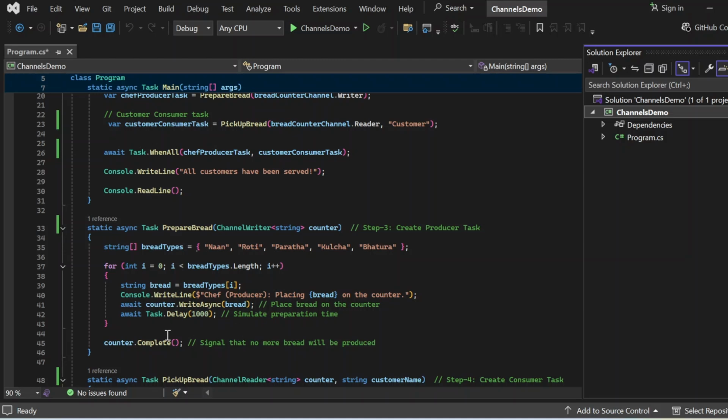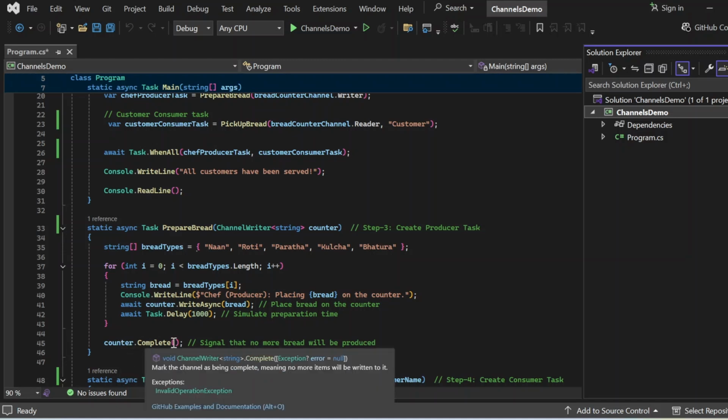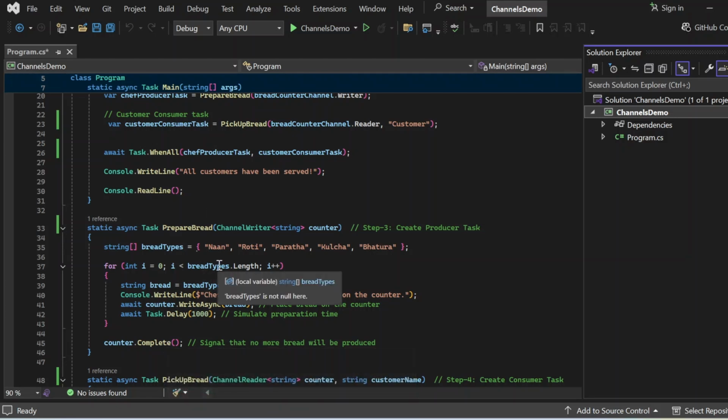And how does it do so? With the help of this statement, counter.Complete method. This statement is responsible for sending the signal that no more bread will be produced. This is how this chef producer task works.